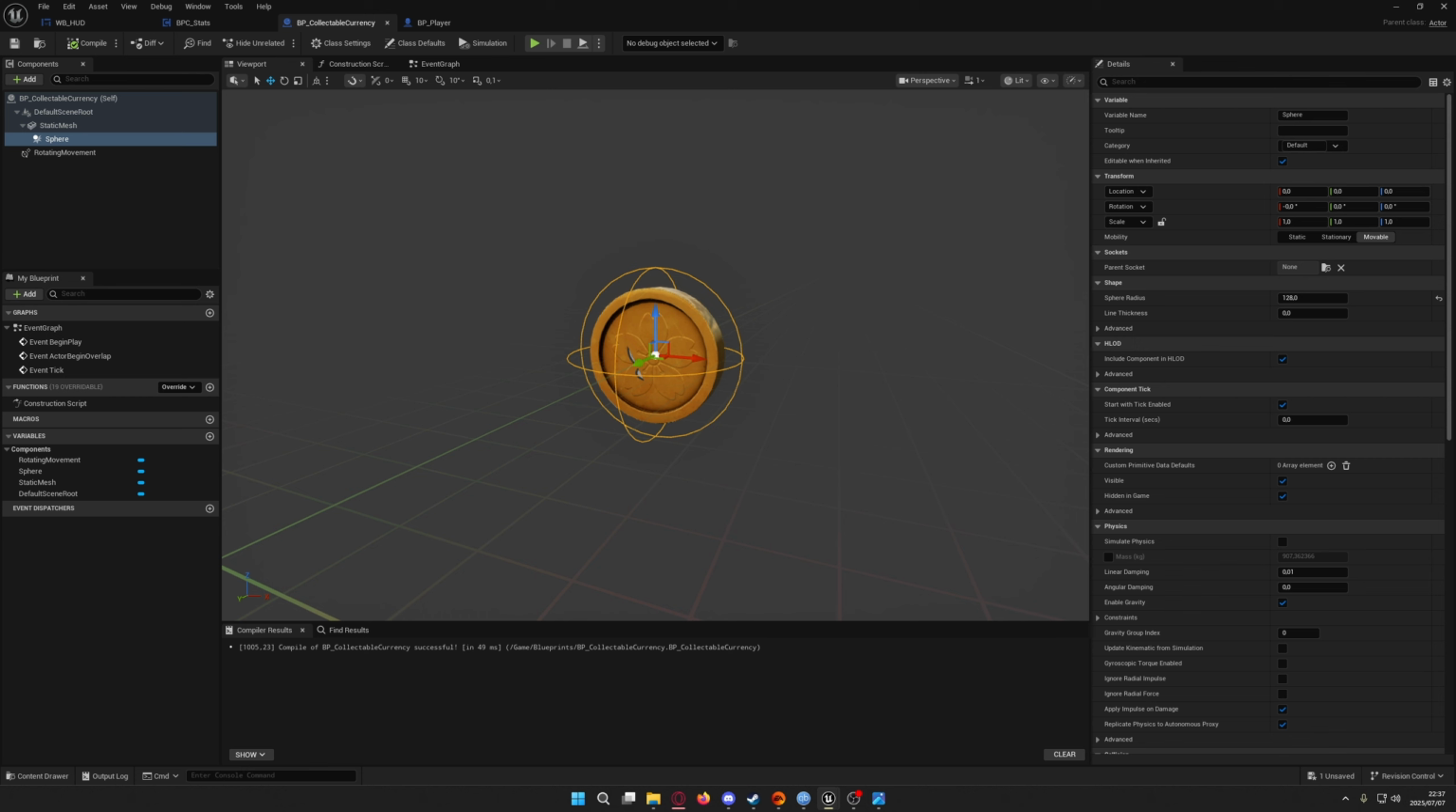Now, what we're going to want to do before we get into any sort of coding is I want to make this modular so that every instance we have of this blueprint, we can change the mesh, the value, and how fast it rotates so that we can have it separate on each instance, and it will come out really nice and modular so you can use it and reuse it as many times as you like.